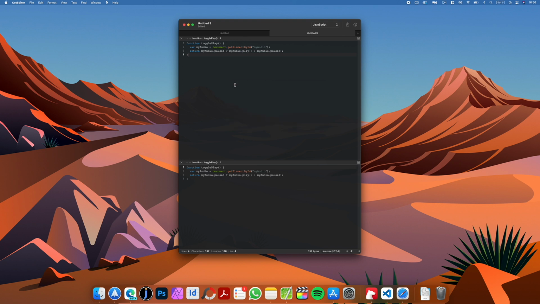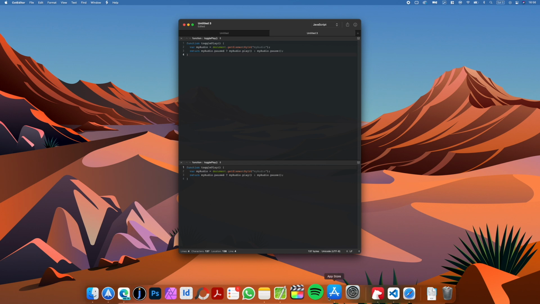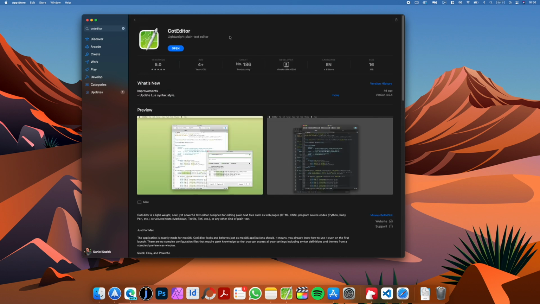So this is basically it. I just gave you some general overview. The app has much more functions and options. I encourage you to check the app and I'm pretty sure you're gonna stay with it. As I mentioned in the beginning of the video, the app is available in the App Store. It's called CotEditor and it's available for free.